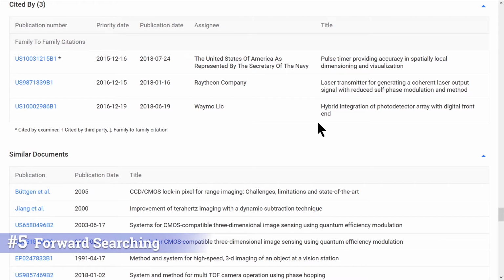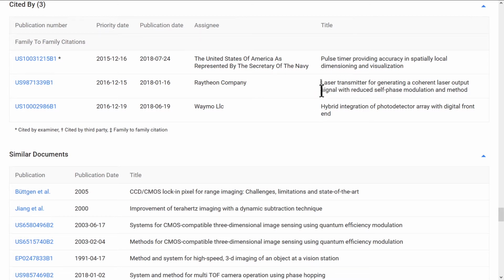And to understand what's going on here, this does not come from the examination of the application that led to this patent. This is examination by other examiners who, when they were examining another application, looked back and found this patent document to be relevant. So if you see something in one of these titles that looks relevant to your search, go over here and click on the link to take you to that document.